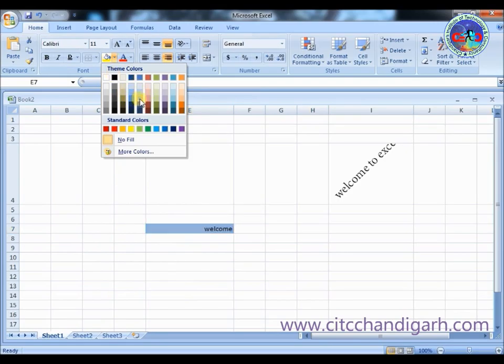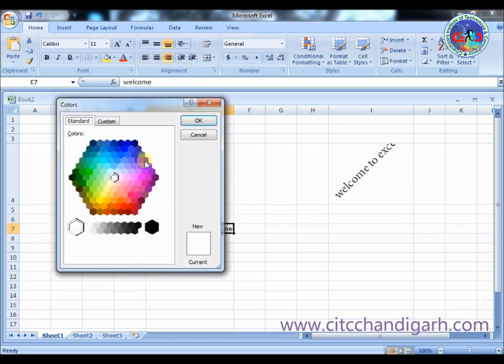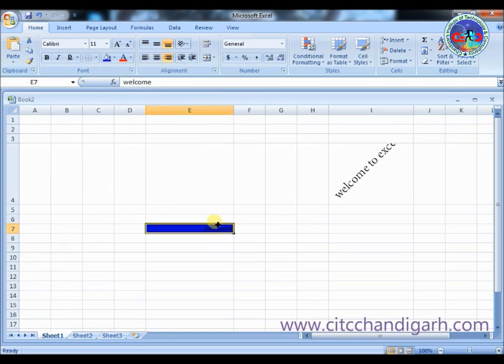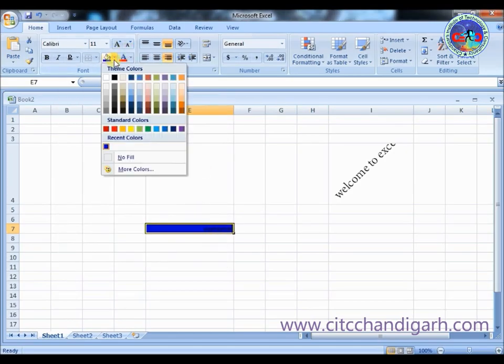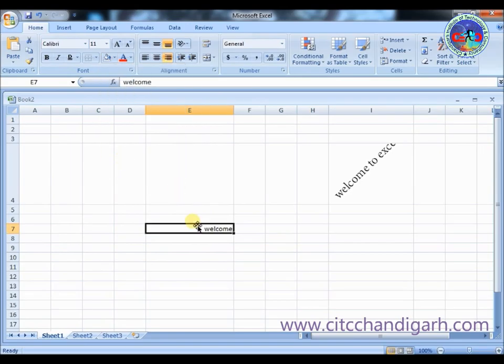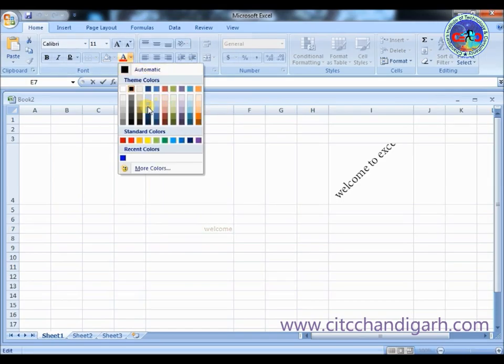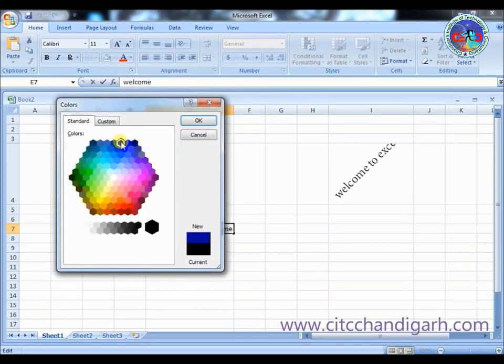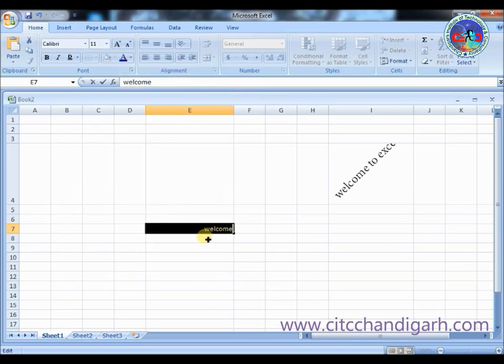You can highlight your selected column by this option or by more colors. You can remove your highlight by no fill. You can also change the font color by using this option or by using the more colors option. Font color will be changed.